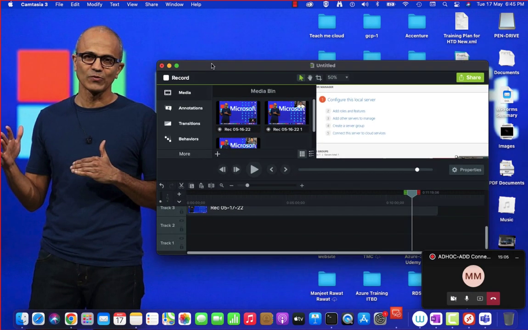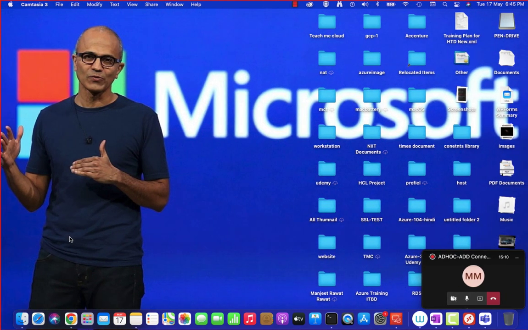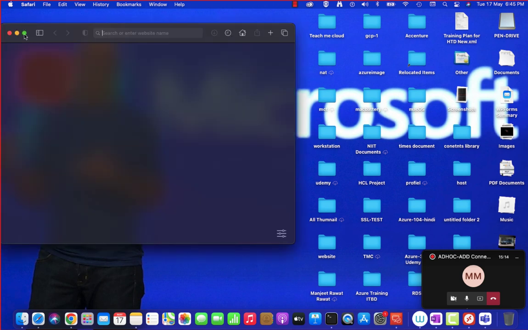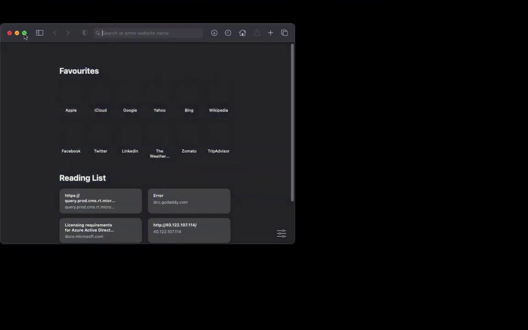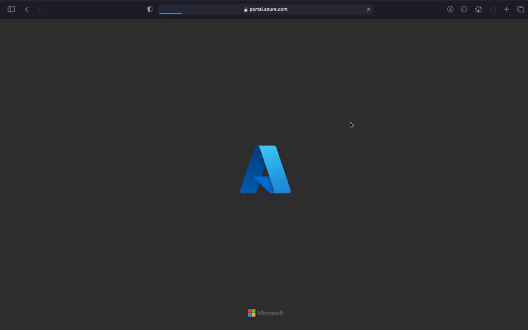Back to the Azure portal, and try to understand the concept of Azure role-based access control. Open portal.azure.com and try to understand the procedure.